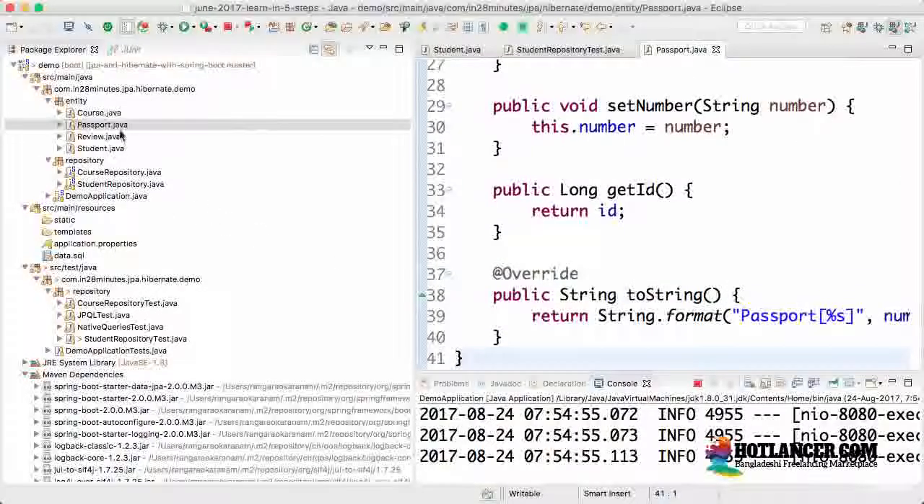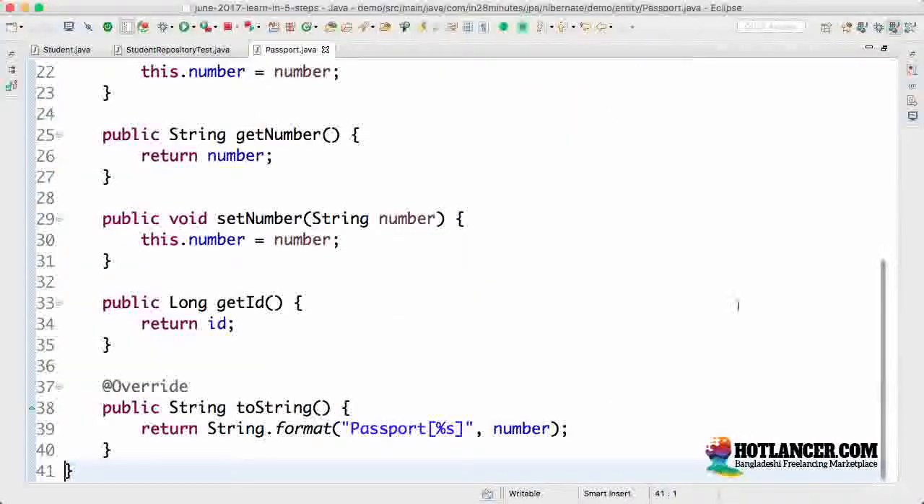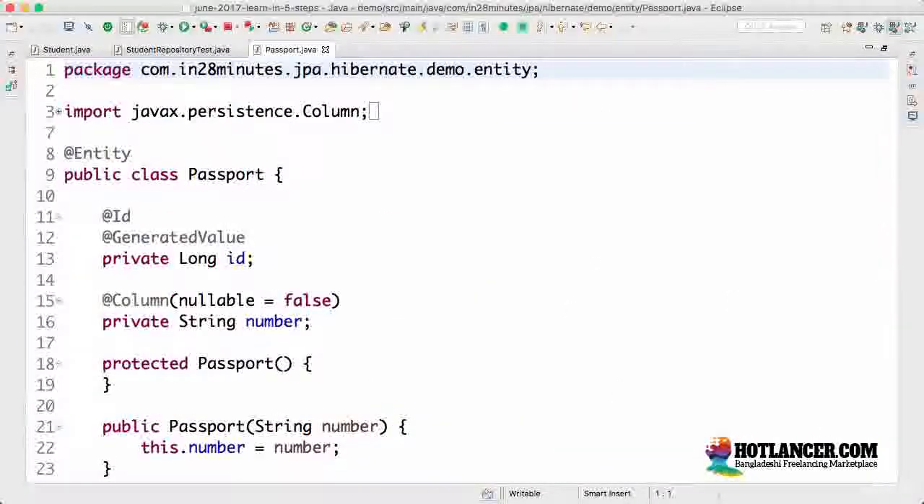So from student I can go to passport, but from passport I don't have a way right now to go to student. I cannot get a passport's details and get the student details that are associated with that particular passport, as things stand right now. That's exactly what we would want to fix in this specific step. Let's get started with it.